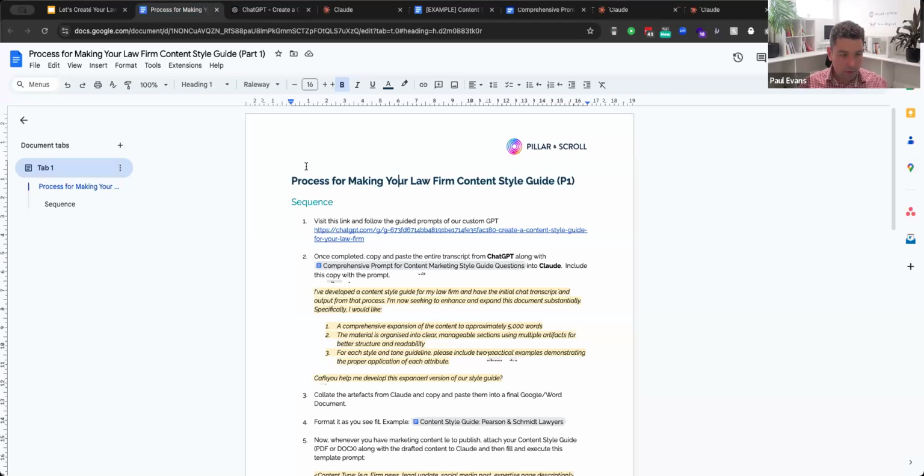So the second part of this process is a bit unorthodox, but I found it to work really well. And what we're going to do is copy and paste this entire transcript in from ChatGPT that we've just created and then add it into Claude. I found Claude to be so much better for writing really good content.